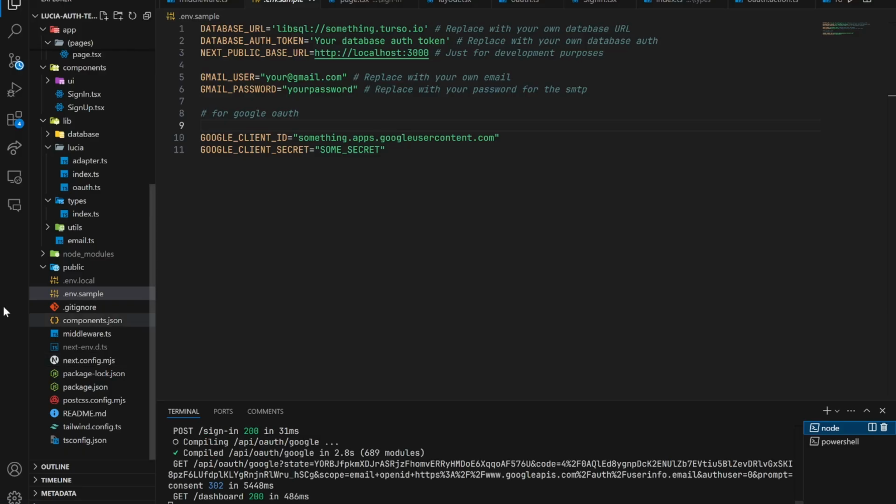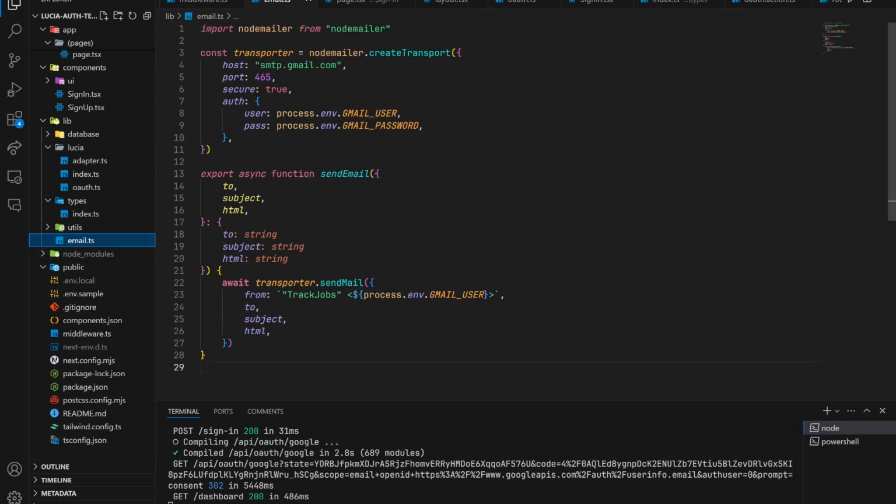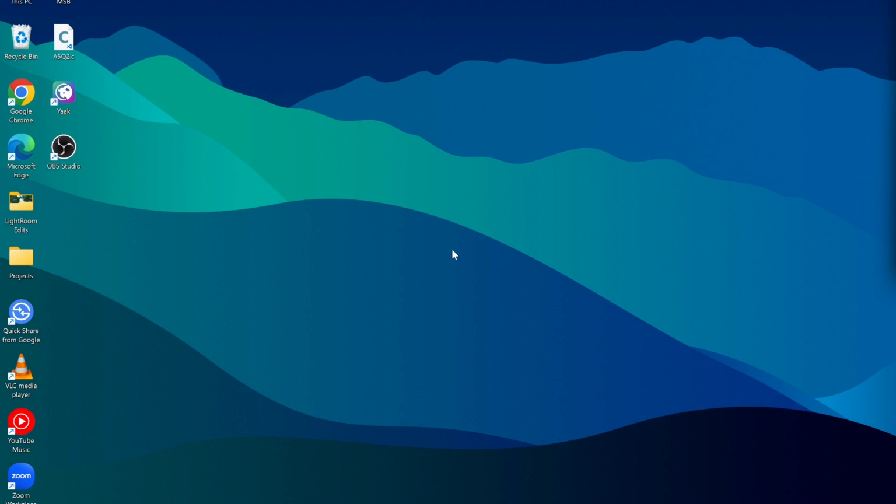Let me open the code. For the email I just copy pasted from that video that I showed, and you can configure your own nodemailer or any custom service provider you want to use. I'm using Gmail here for simplicity and explanation. So that's about it.